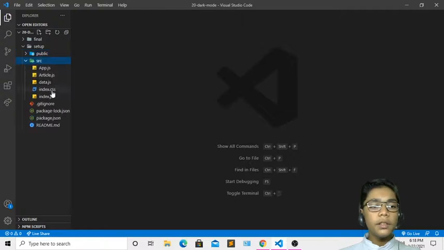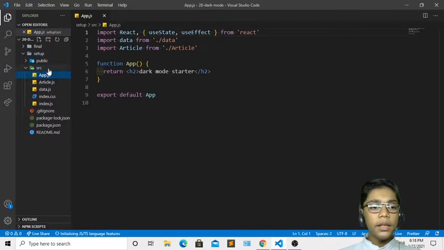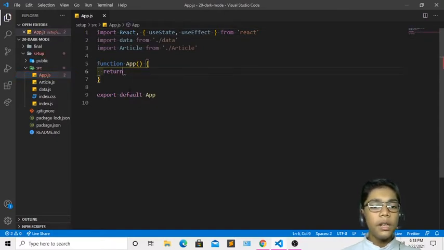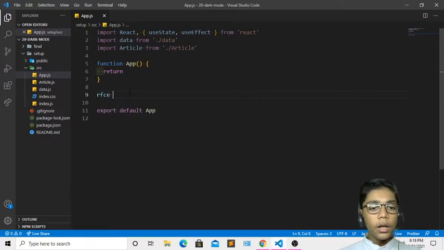Now I'll open the src folder. In it we get many things: the app.js file, article.js, data.js, index.css and index.js. First of all I will work with app.js, so I'll open that. Then I will erase this h2 which says dark mode starter, and come underneath and create an RFCE snippet, which is the starting code of React.